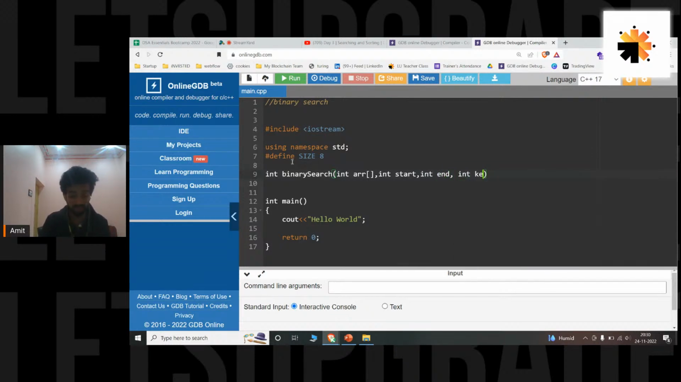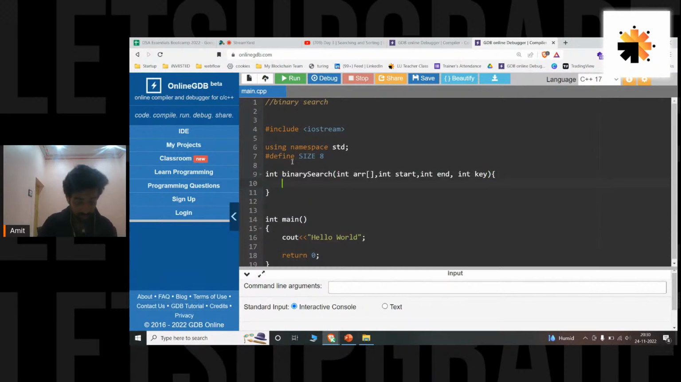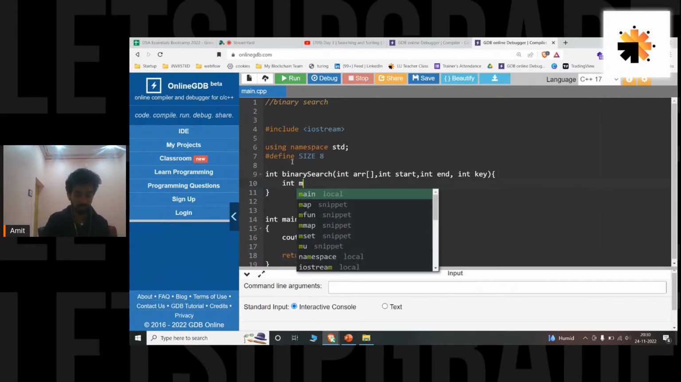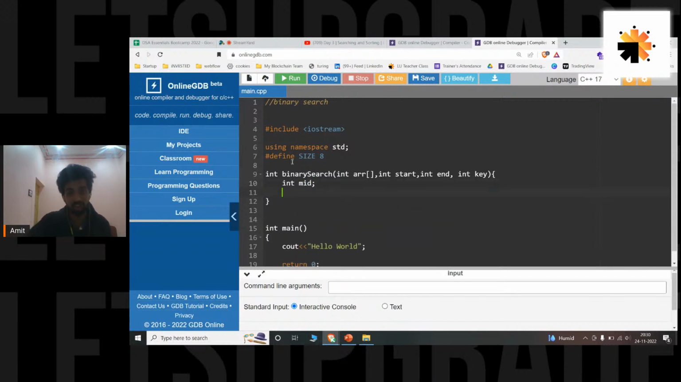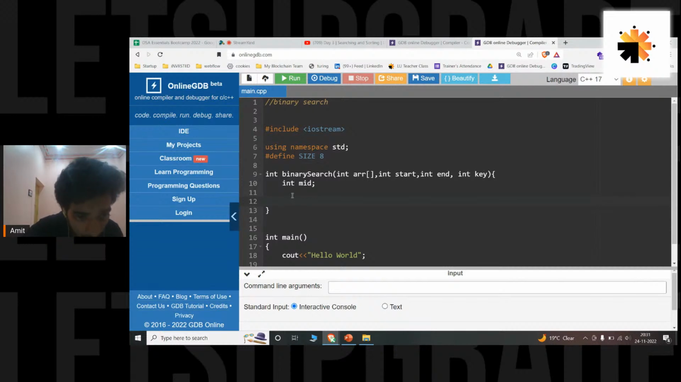Now I have to find the middle element also, which will be found inside the binary search. So I define mid as an integer, because start and end are also integers. Here I'll be running a while loop, which is similar to a for loop only. In the while loop, start is always going to be less than or equal to end.